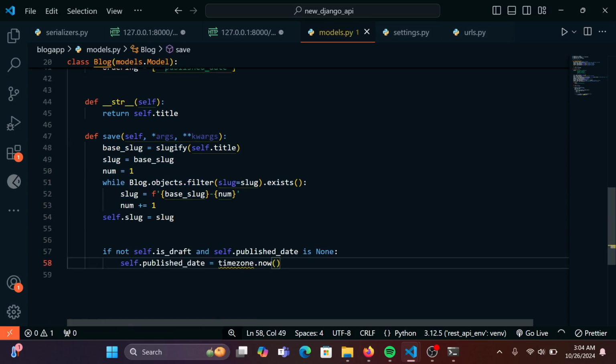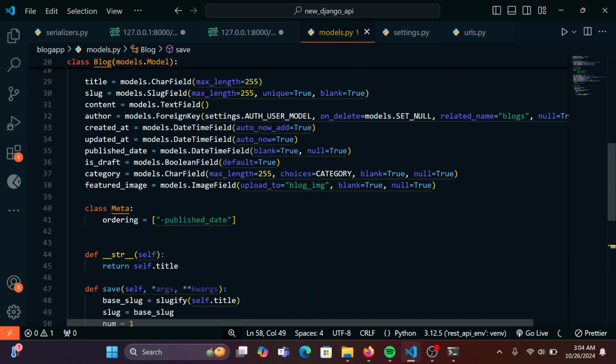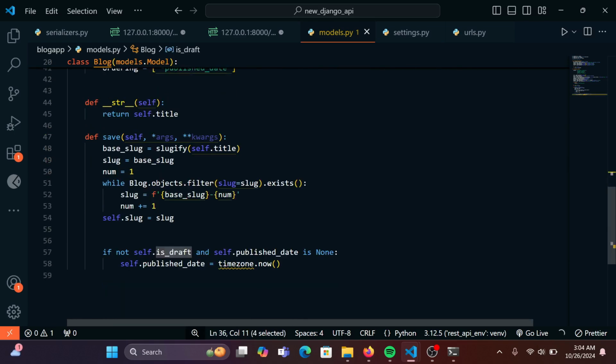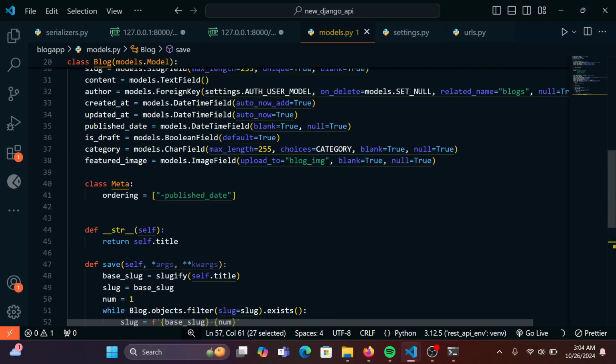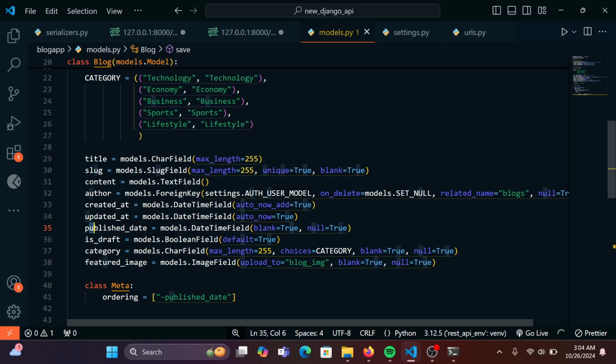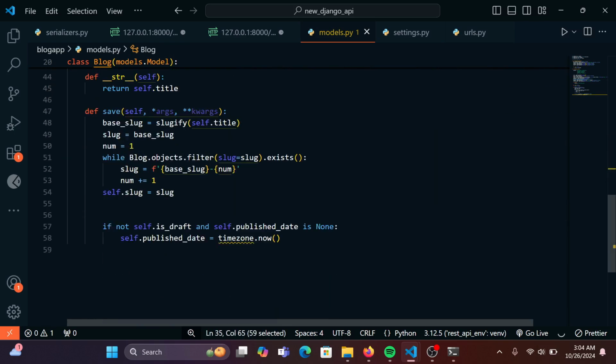What's going on here is simple. By default, draft is true. So right now we are trying to say if is draft is false, that means we've converted the blog from draft to published. And also if self.published_date is none, if it is empty, if it has no value, I'm going to simply set the published date to the current time that this occurred. I want to do so.